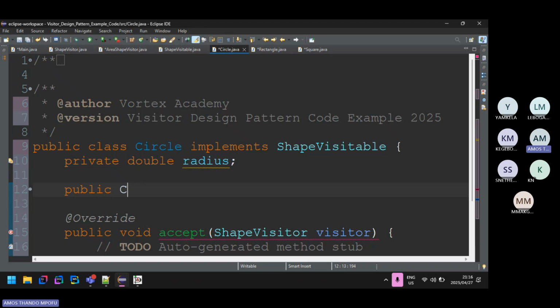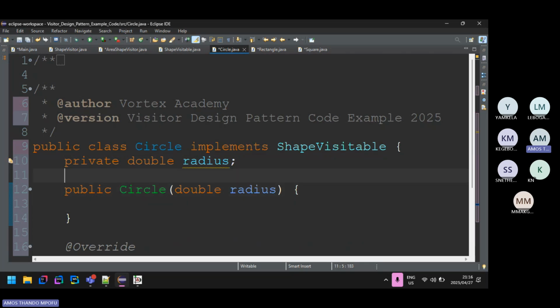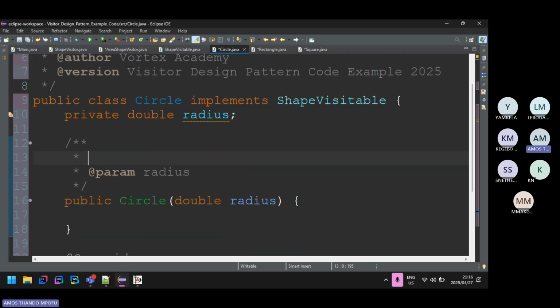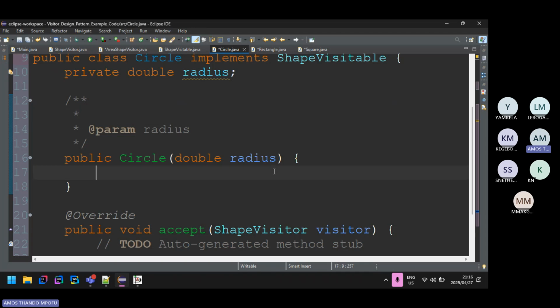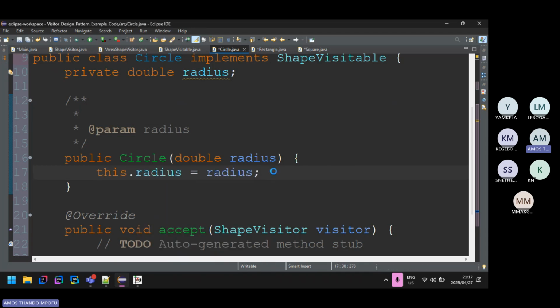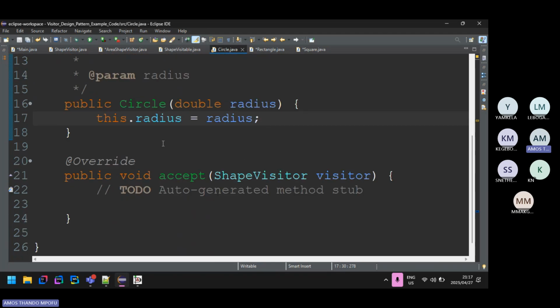So public Circle takes in a double radius. Because remember, these are classes, they're still classes. We're just using design patterns so that when we want to add a new shape, we don't affect or change anything in our system. So this will initialize this class's radius with the radius that I'm getting from the user. Then the radius has been initialized.